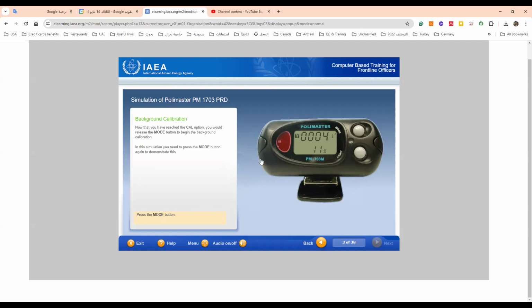You should press the mode button to begin the background calibration. In this simulation, you need to press the mode button again to demonstrate this. Move to the next screen to see what happens when the Polymaster is near a radioactive source.